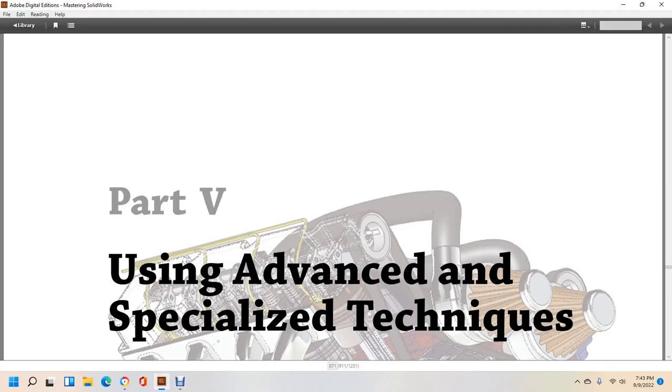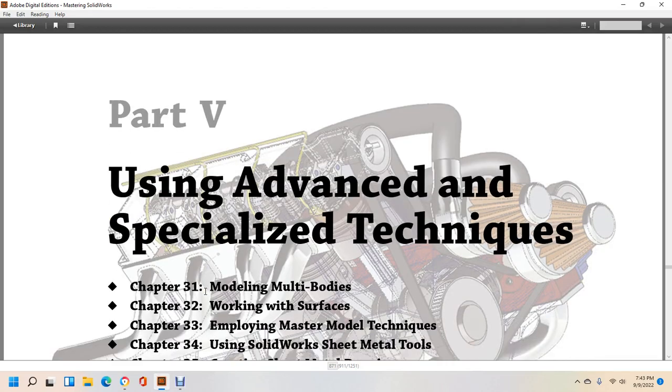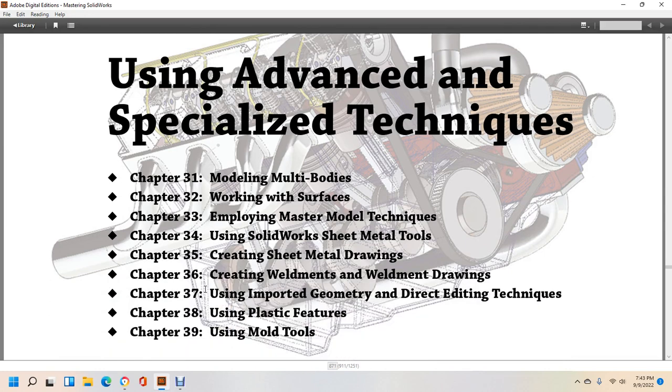Alright, Mastering SolidWorks, Part 5, Using Advanced Specialized Techniques. Chapter 31, Modeling Multi-Bodies. Chapter 32, Working with Surfaces. Chapter 33, Employing Master Model Techniques. Chapter 34, Using SolidWorks Sheet Metal Tools. Chapter 35, Creating Sheet Metal Drawings.